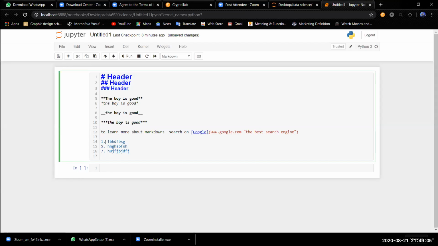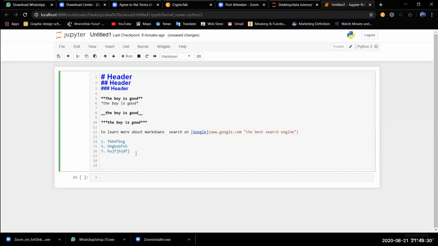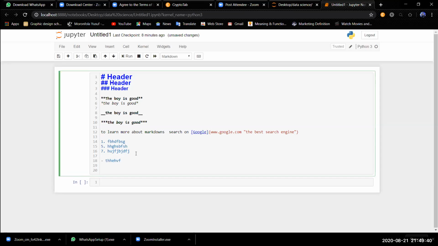Python understands that it is a list and corrects what I am doing on the output. But if I start with 2, it will not see it as a valid list. I can do all ones straight down. And if I don't want a numerical list, I can just put in a hyphen, then create my list.